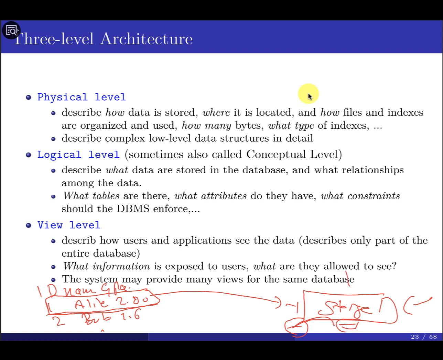The second level we call the logical level, sometimes the conceptual level. It describes what tables there are and the set of attributes they have. Here I'm not interested in how the data is stored on disk. I'm just interested in that the student has an ID, and the ID is, for example, a string or varchar, because it must start with a letter followed by a number of digits.